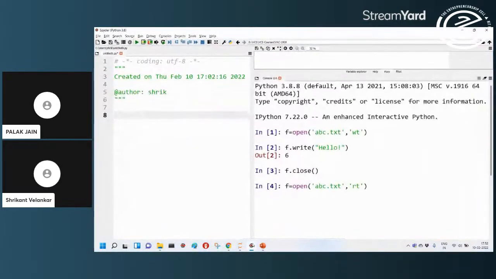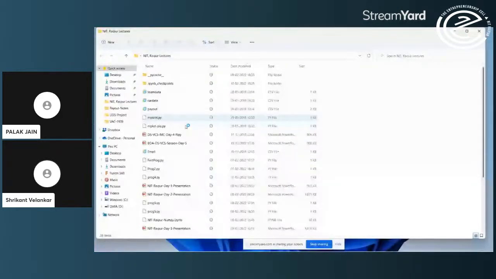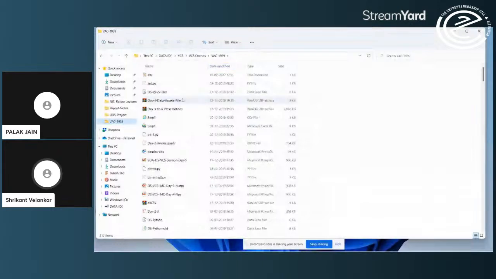Where is the file opened? It is opened in a folder called, I don't know, VAC 1939. It appears it is gone. Yes, you will see that the file has gone here. You can see that it has been created on 10th Feb 2022 1751, which is just now.